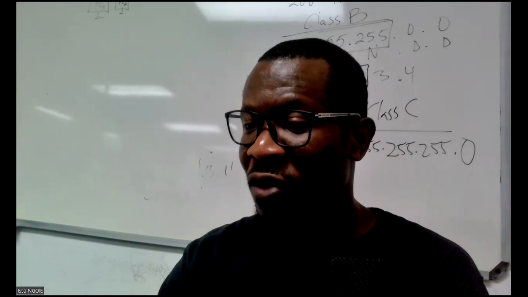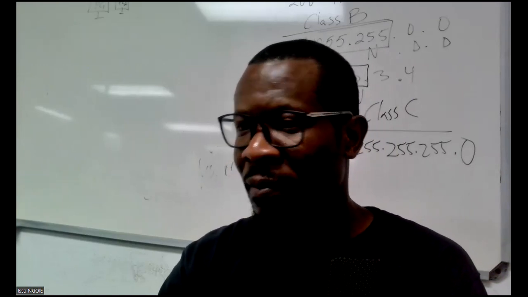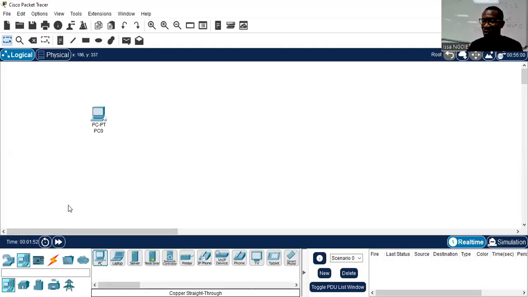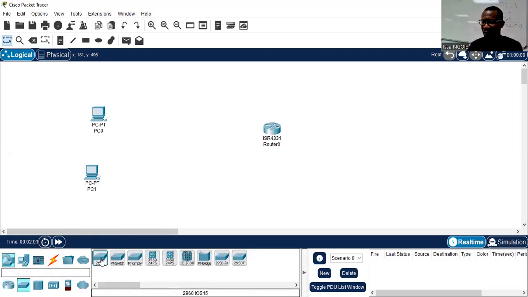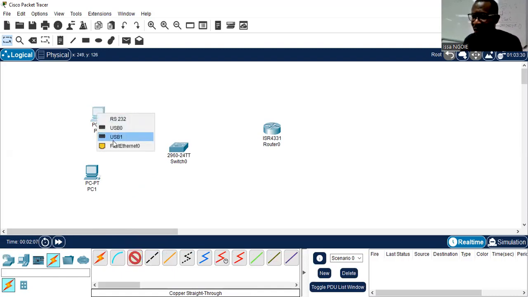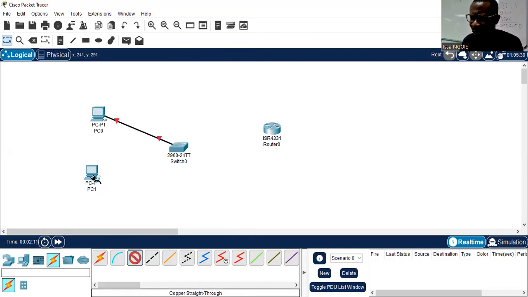I'm going to try to share my screen. So what I will do, I'll just put two computers. You can do that together with me, two computers, and maybe you have a router here, and they can have a switch, and we can do the cabling just fast.